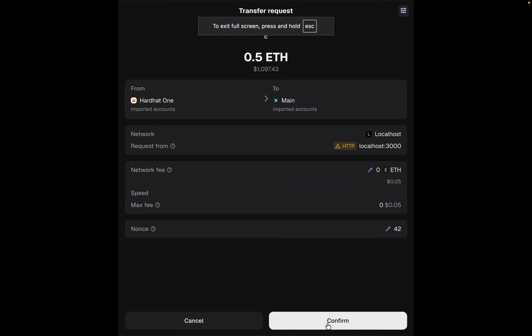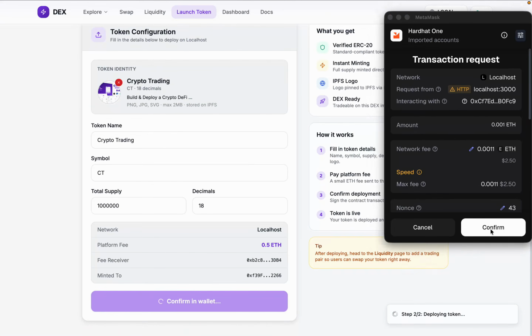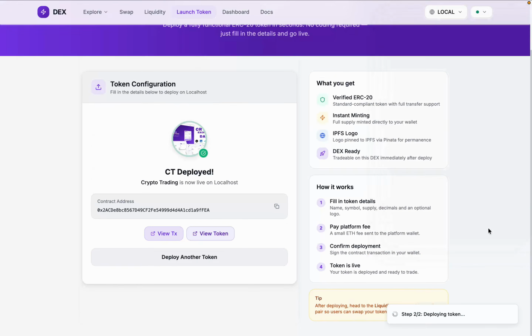Let's click on this confirm and it's going to perform 2 transactions. Let's click on this confirm. So when the user will create the token, they're going to pay the commission for the token and then they will create the token. So here we have launched the token, we got the confirmation.